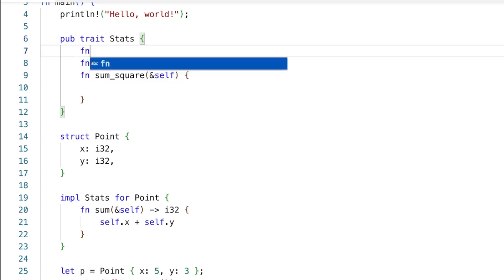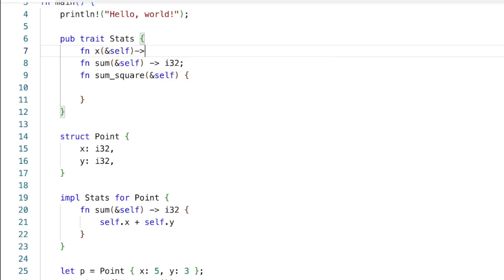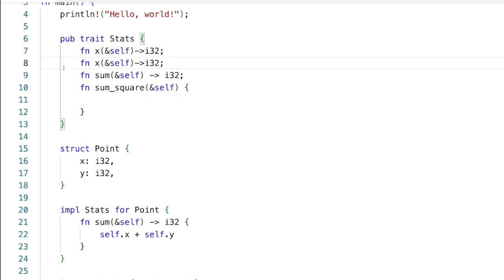So let's create here function x. Let's put self there and return i32. And we'll have the same thing except it's going to be called y. So I can't provide default implementations for these. I'm going to have to implement them when I implement this trait.